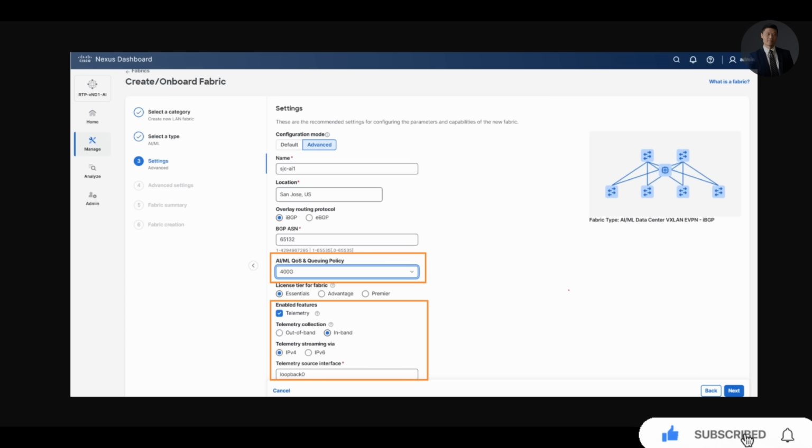On the settings page, the user can configure the fabric's main parameters, like the name, the location, and the BGP AS number. I'm going to select the AI/ML CoreOS queuing policy. From this drop-down menu, we're going to select 400 or 100. The telemetry collection can also be enabled at this stage or later if needed.